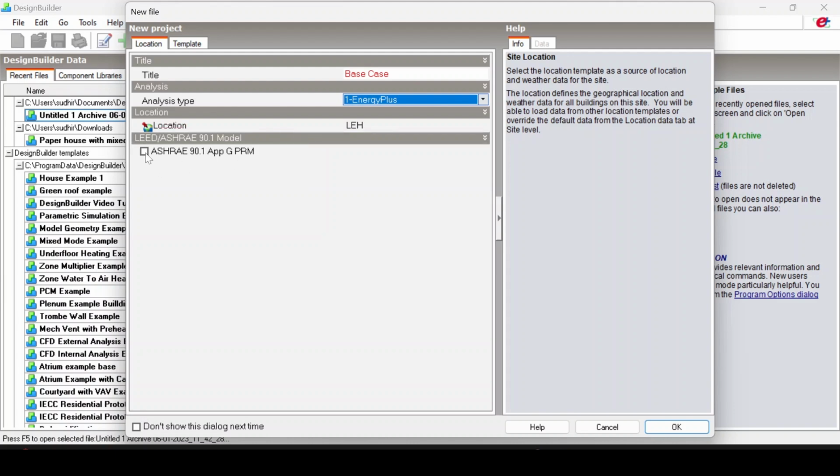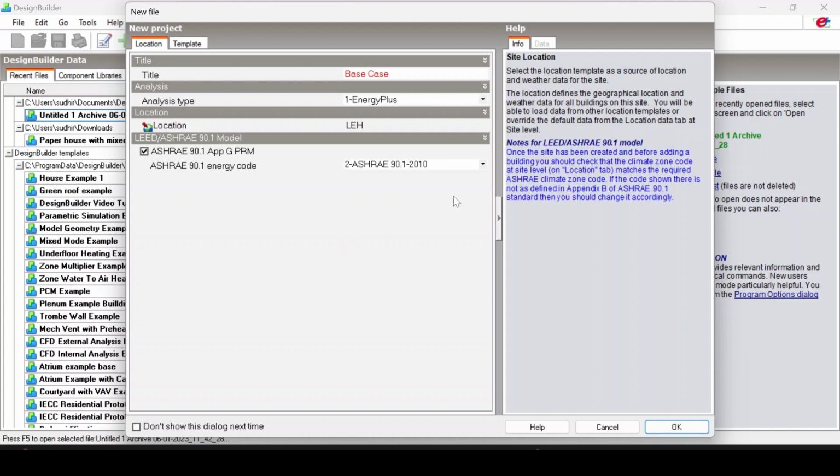So here first of all you can see this ASHRAE 90.1 Appendix G that we have discussed in one of the portions, which we have chosen for our base case building energy analysis or the simulation. Fine, here I have selected it.